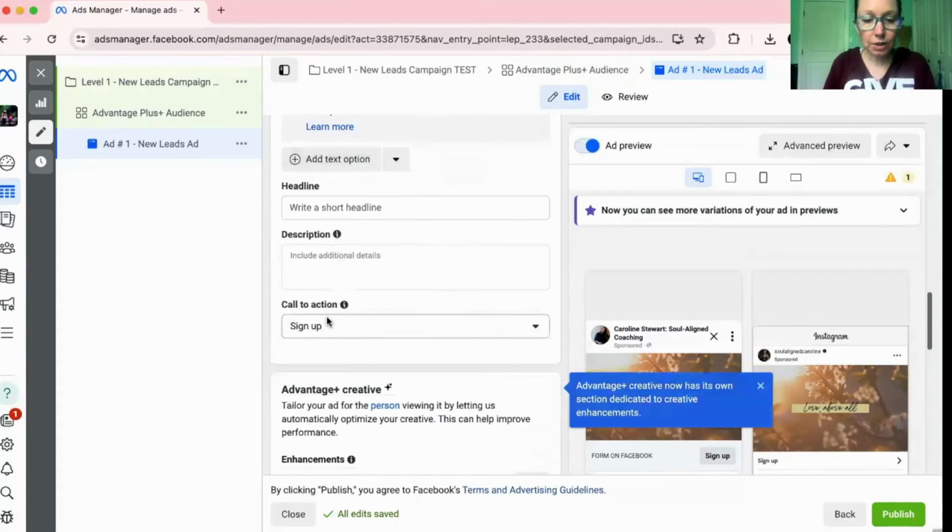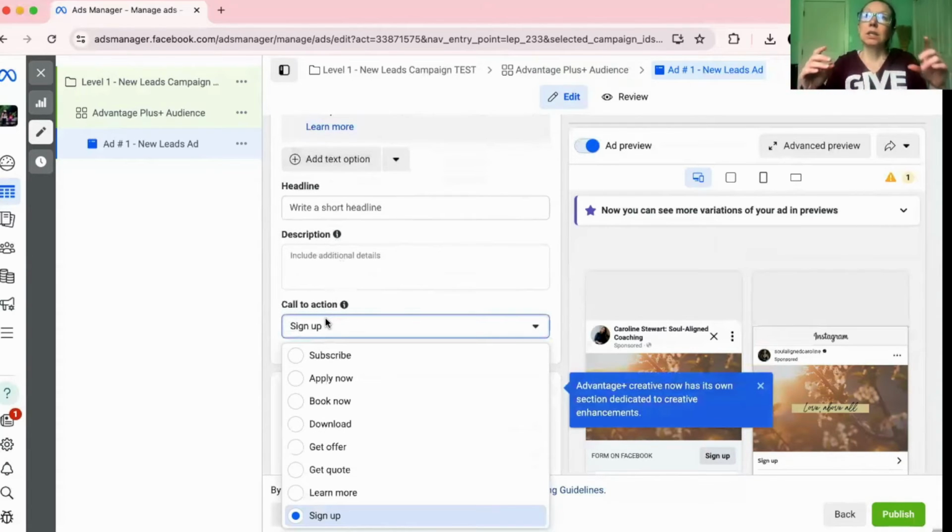Headline, description, call to action. Because they're basically doing like a one-click thing, what I would choose is either download or sign up or subscribe, like whatever it is that they're actually getting. Usually download is the option I'm going to choose.